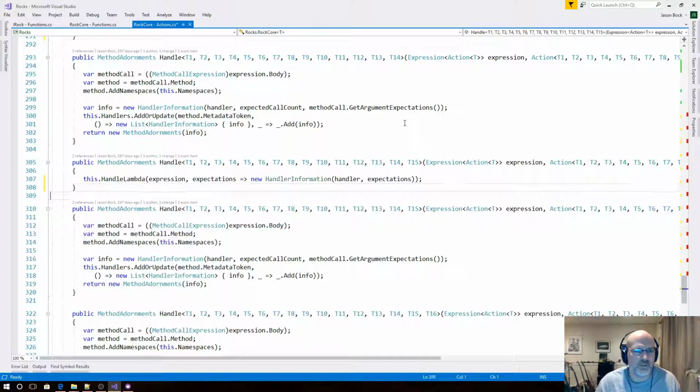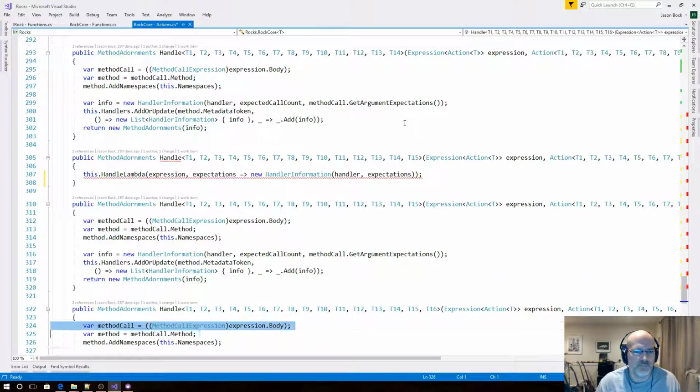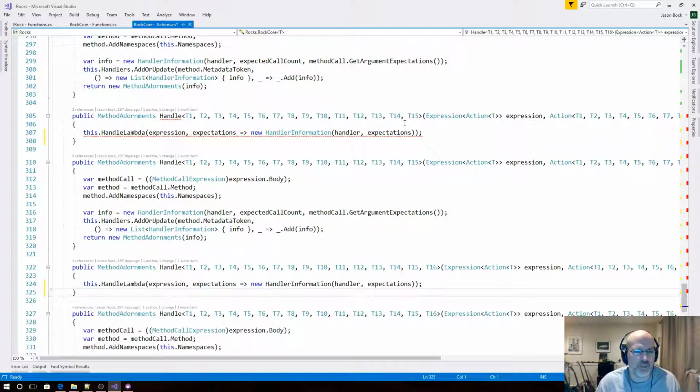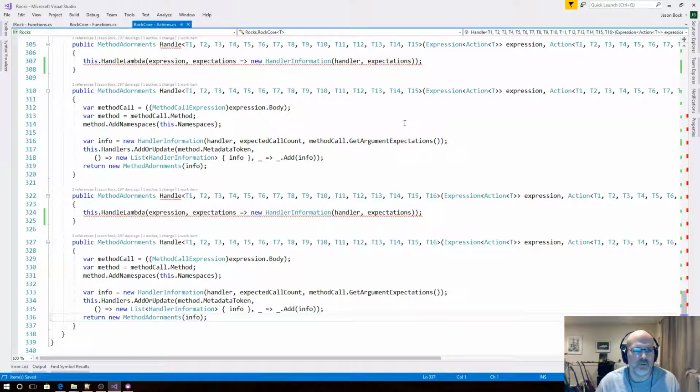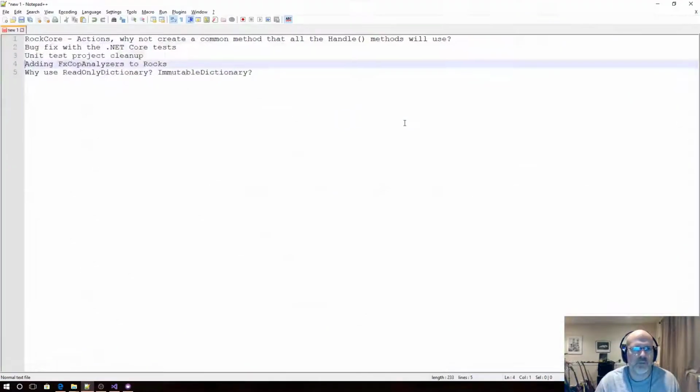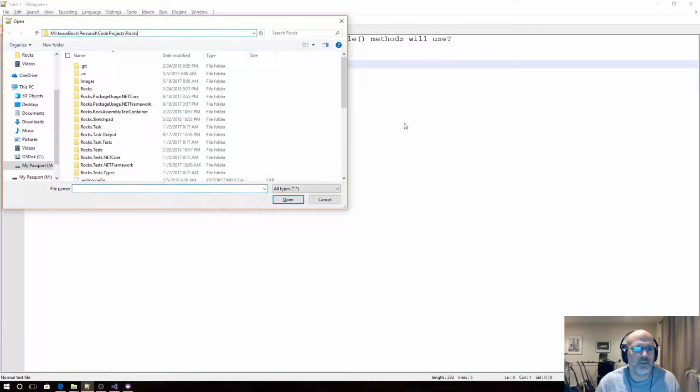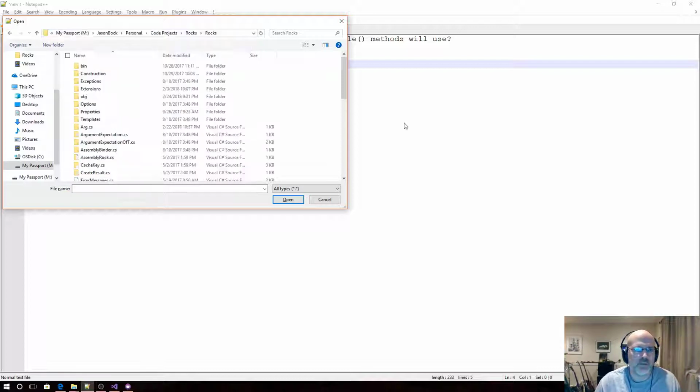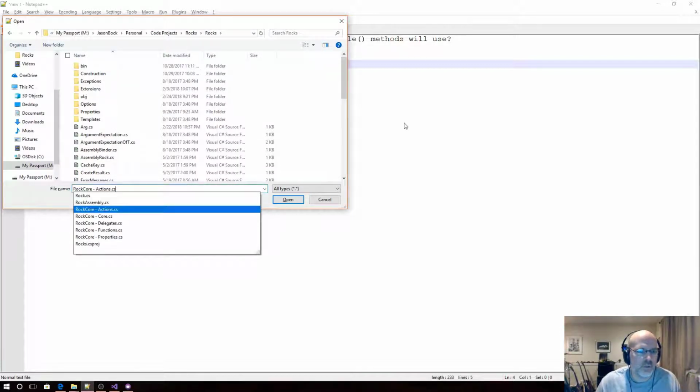Okay, let's actually go through this, and we'll see if it can do the other ones where I have the expected call counts. Okay, so that's good. Okay, so let's come here. Let's say open rocks, and then it's actions.